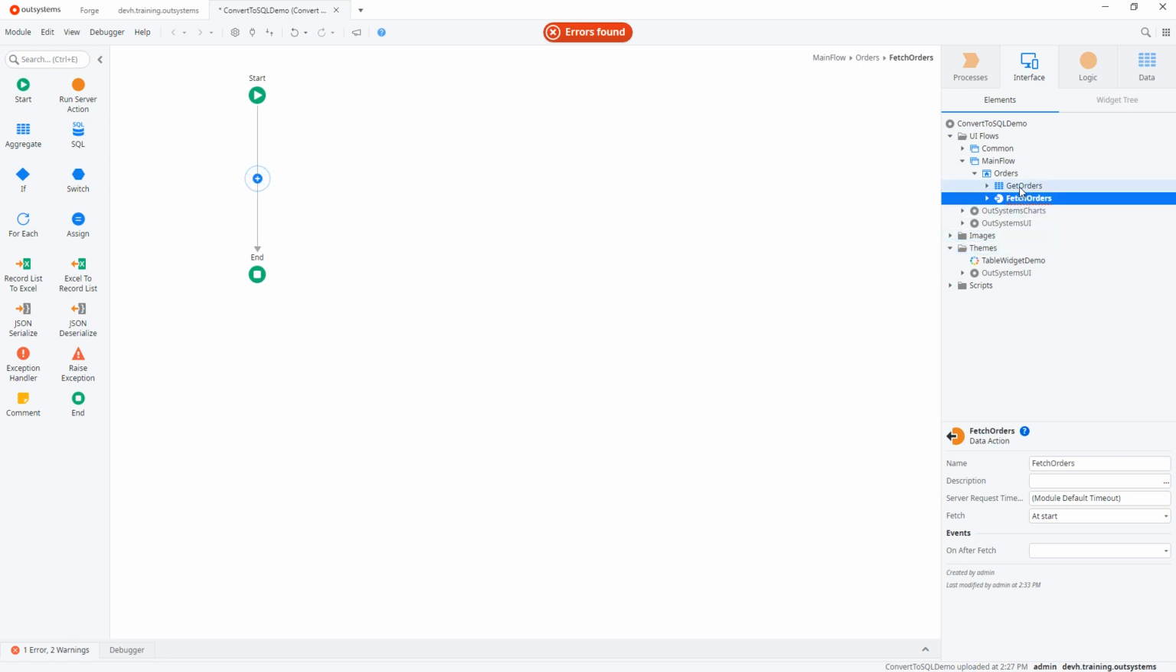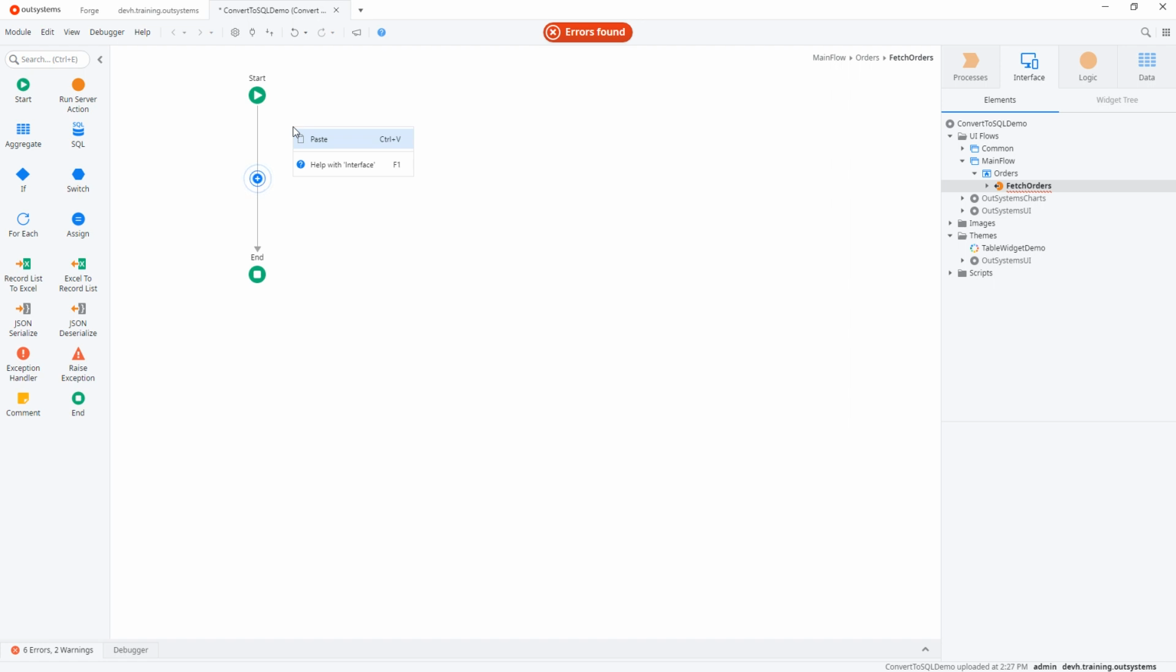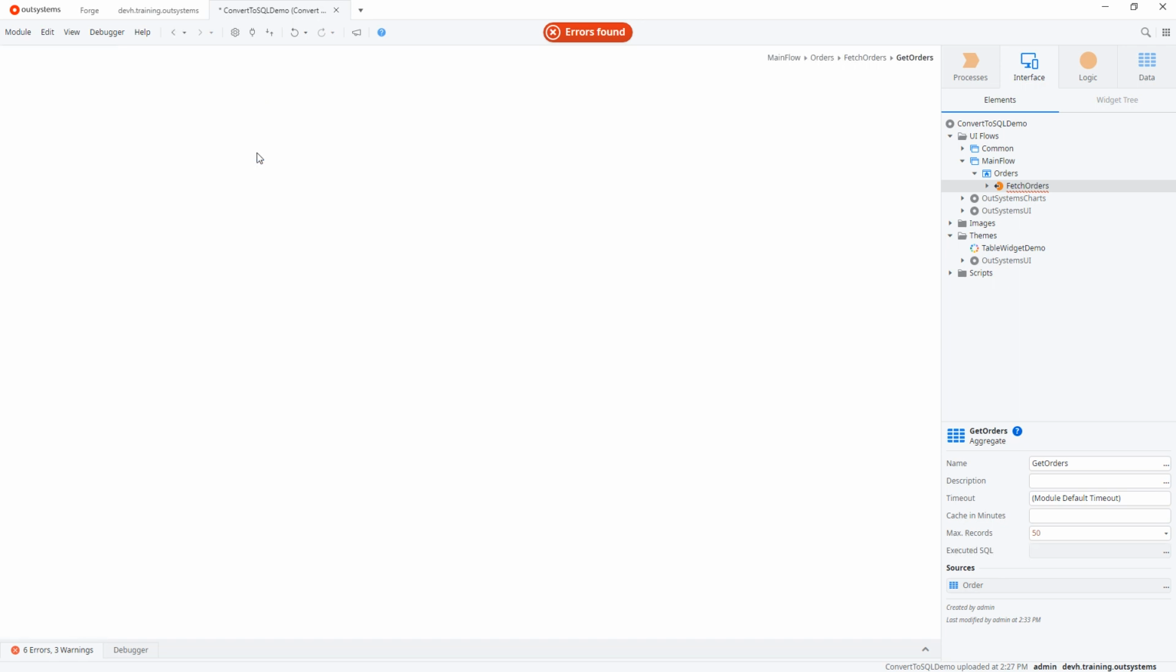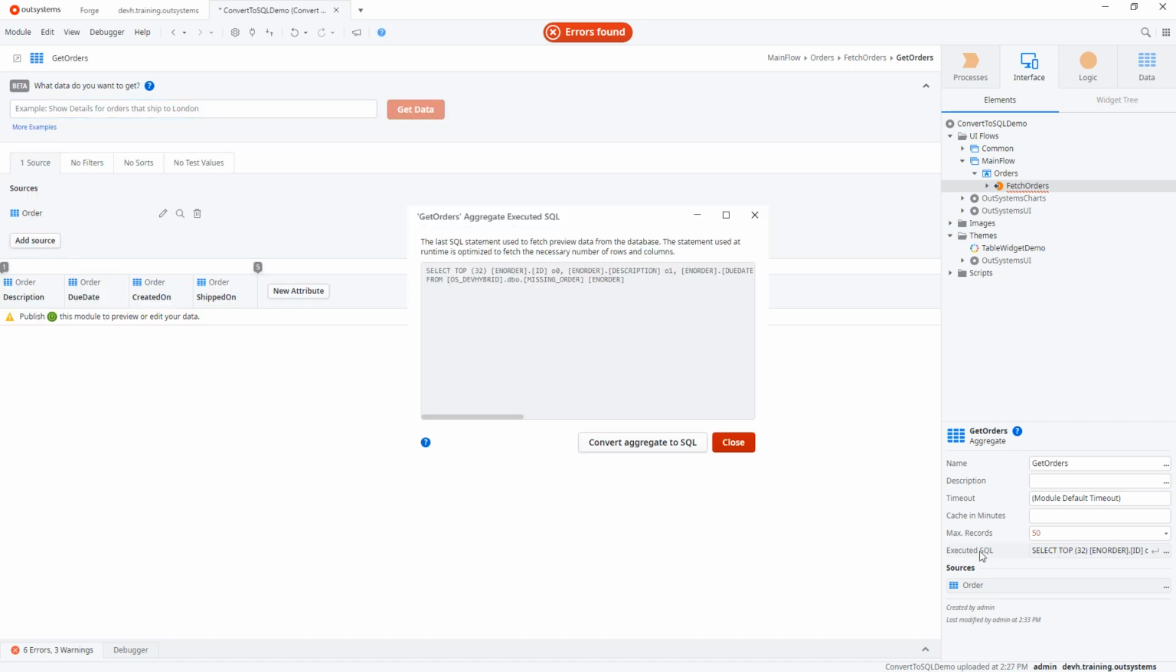Let's now cut the screen aggregate and paste it inside the flow of the data action. This makes it part of the flow. Service Studio has the capability to convert aggregates to SQL queries. To use it, open the aggregate. Double-click the executed SQL property to see the actual SQL code of the aggregate.